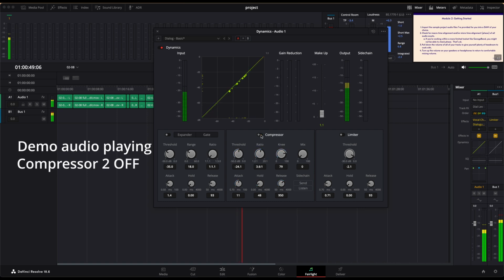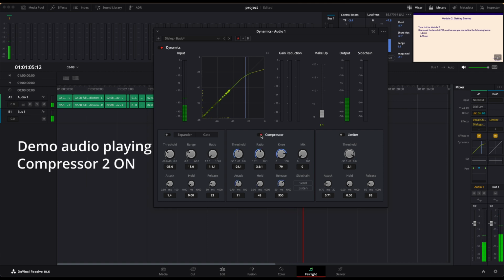Comfortable mixing volume to work on. And then last, you're going to group and color code all of your sounds in a visually logical manner, however your DAW allows you to. Here's your term list for Module 2. Download the term list PDF below this video and be sure you can define the following terms: DAW, phase, stemming, and 0 point. Great job completing this module.